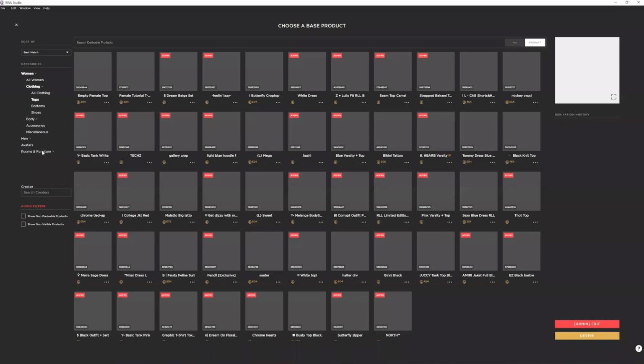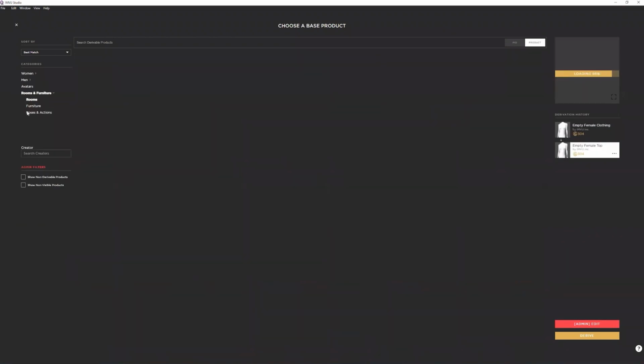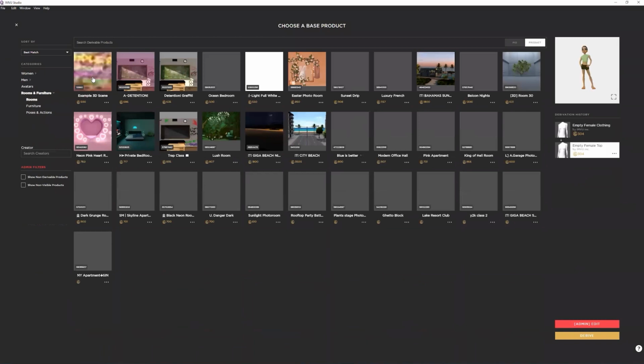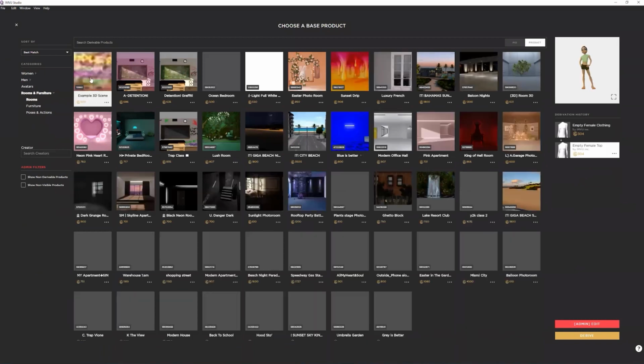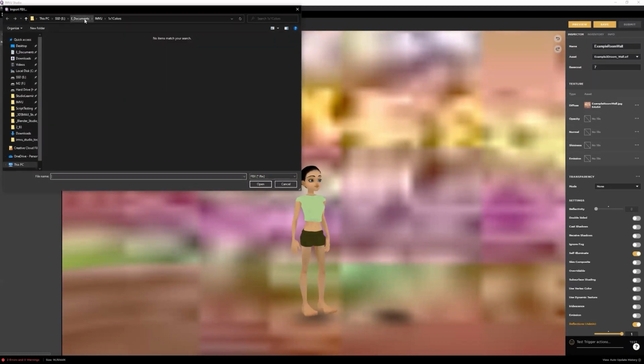So let's create a new room. Start from example 3D scene and derive. And we'll go into the top left and import an FBX. Go to learning session room and open.